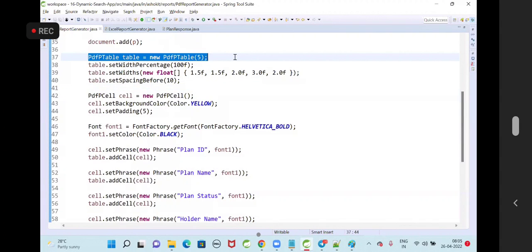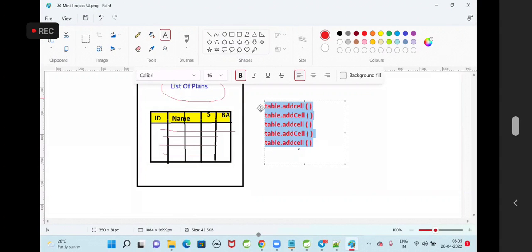Now, when I do table dot add cell, this is a 6th cell now. What is the count of this cell? What is the index of this cell now? It is a 6th cell. But actually, is the table having 6 cells, or is the table created with only 5 cells?